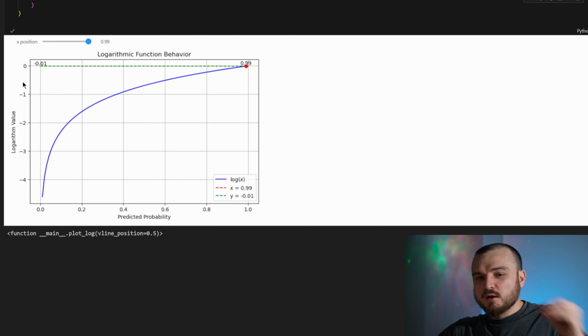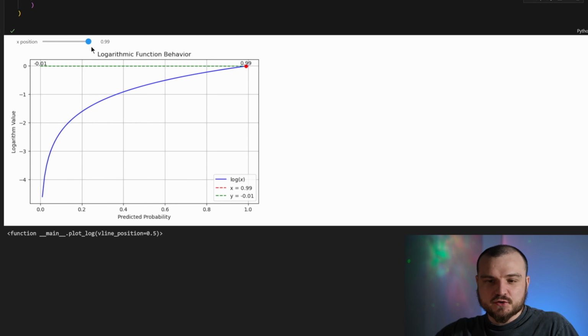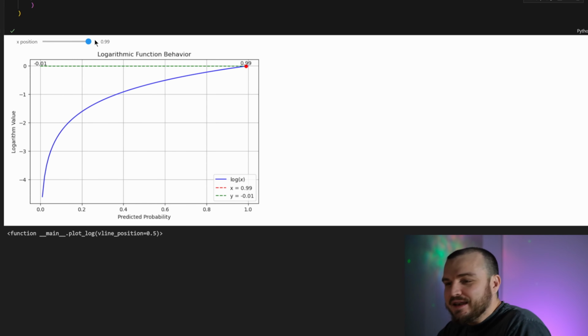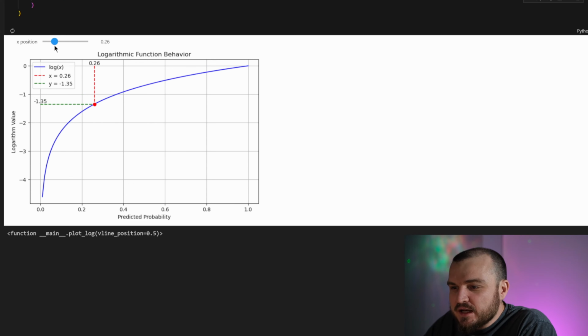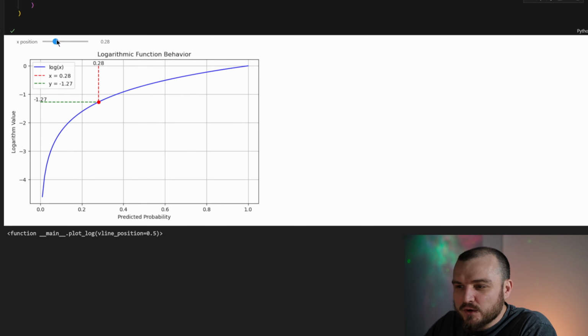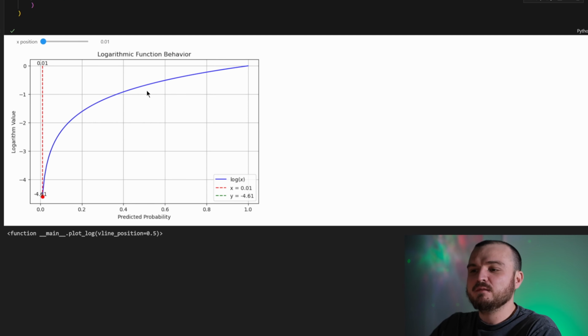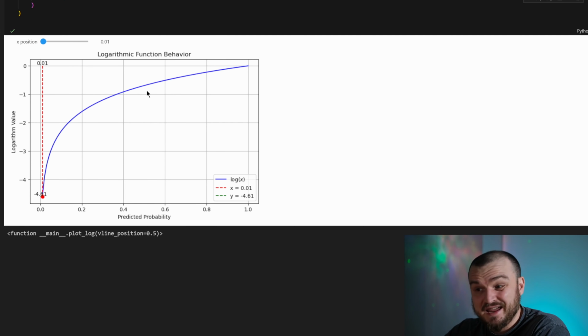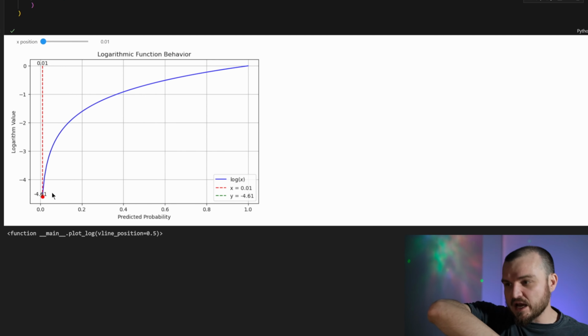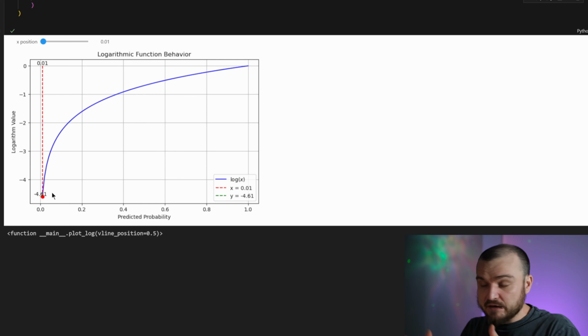And for low probability predictions closer to 0, we end up with highly negative log values. Let's say that we install 0.28, and we have negative 1.27, and the closer we go to 0, you can see that more and more extreme negative values we obtain from the log function. It's a much more extreme slope in the negative direction than in the positive direction.